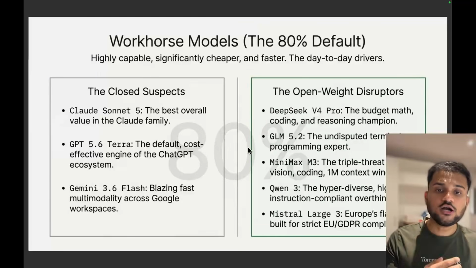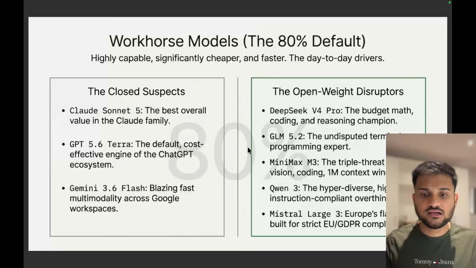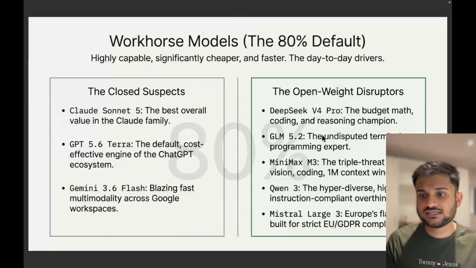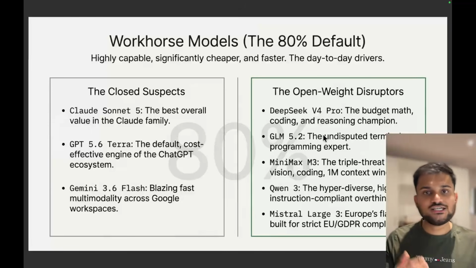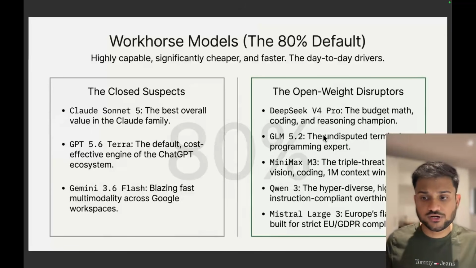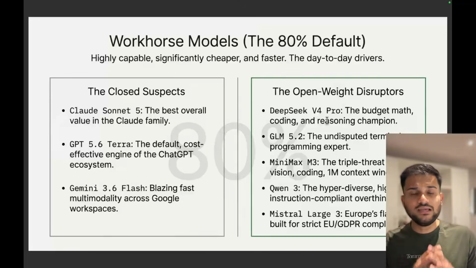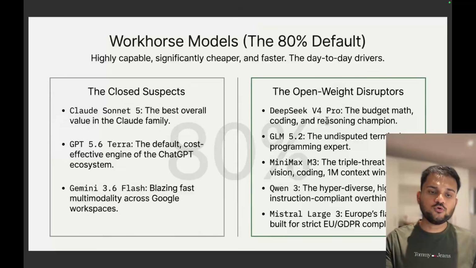Then comes your regular mid-tier models. So your Claude Sonnet, GPT 5.6 Terra, Gemini 3.6 Flash, all of these, or let's say the open weight models like DeepSeek V4, GLM 5.2, and the latest newer versions of DeepSeek, all of these are going to be part of the mid-tier set of models where you would like to do the regular set of work.